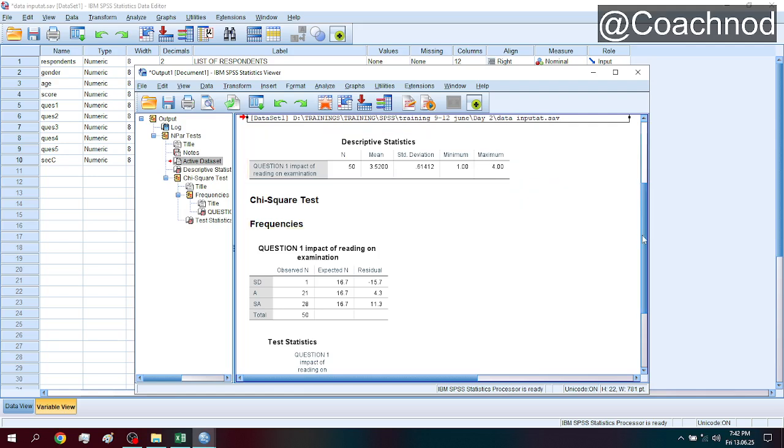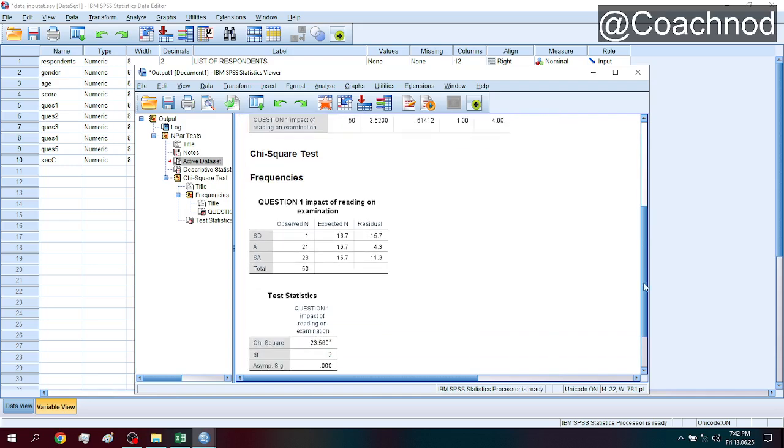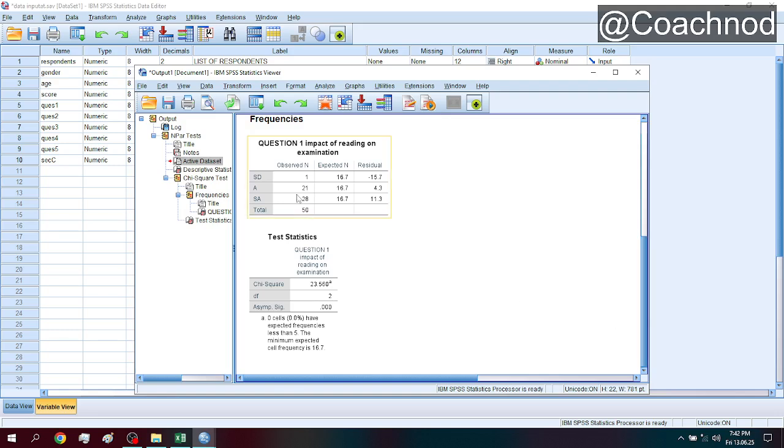Yeah. So now from the chi-square result, you can see strongly disagree has 1. Agree has 21. Strongly agree has 28, which totals 50. This is our expected. It will give our expected. You can see our expected is 16.7, 16.7, 16.7, 16.7.